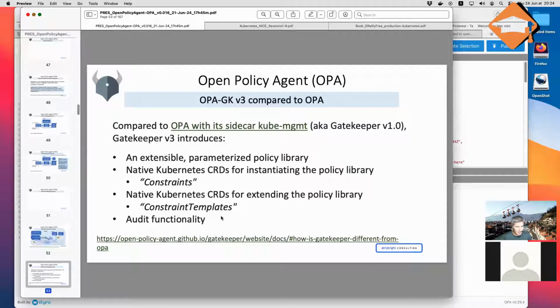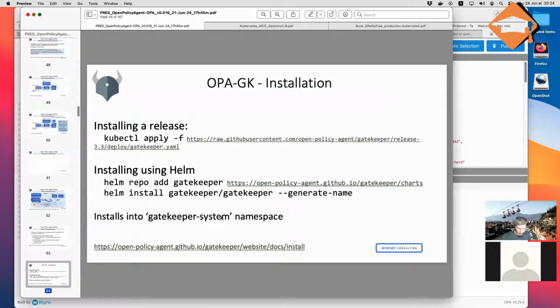So we have these, well, constraint templates should be up above constraints, and then we have the audit functionality. So we'll see that there's a field that we can set the enforcement policy to either deny or to dry run, giving us the audit functionality. Skip over this, just installing Gatekeeper. It's quite easy, basically.